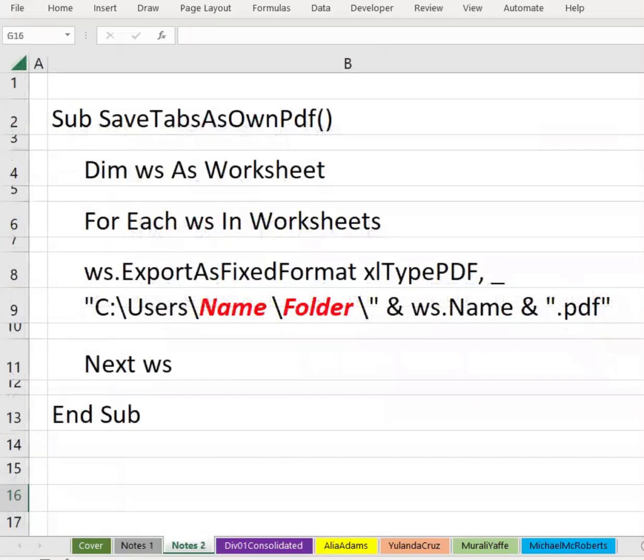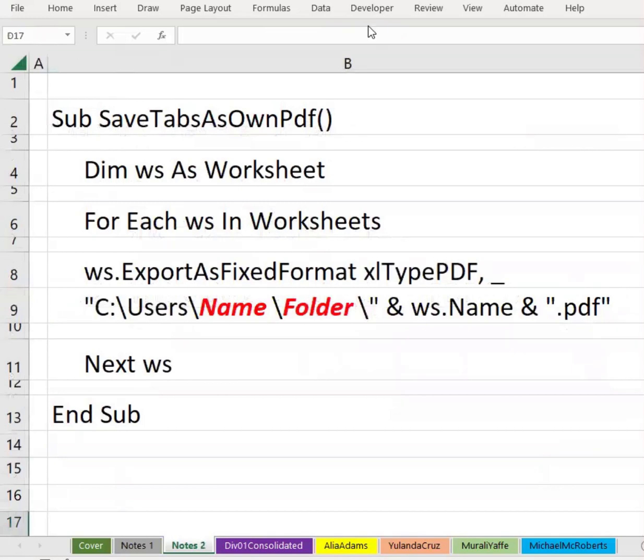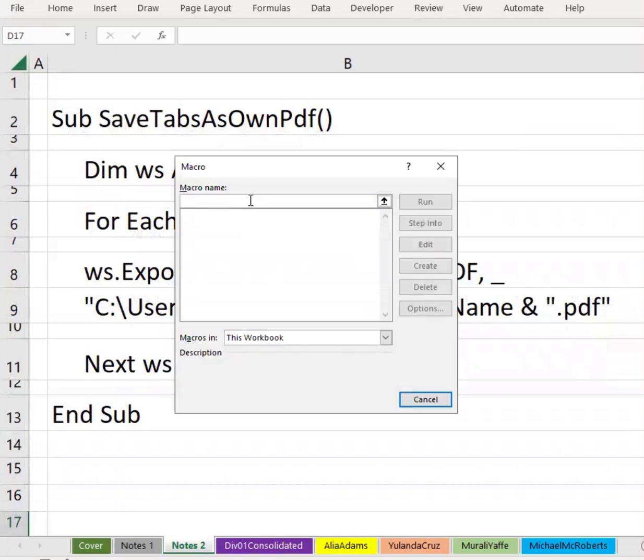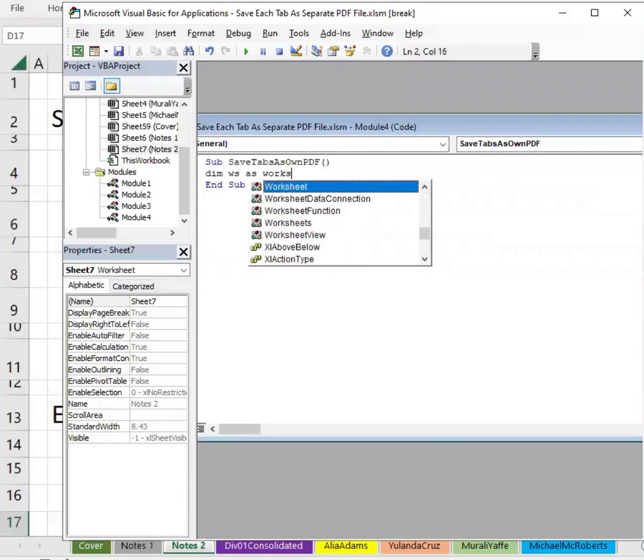This is the code that we're going to use. You will customize the beginning part here in quotation marks to fit your unique needs. Click Developer and then Macros. We want to create a name for our macro, such as SaveTabsAsOwnPdf, and click Create.